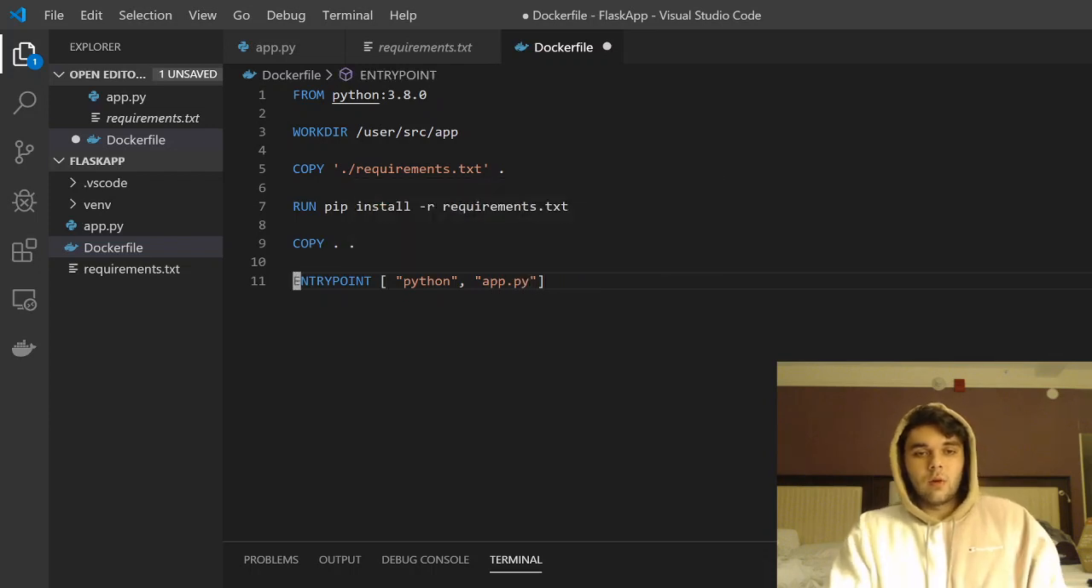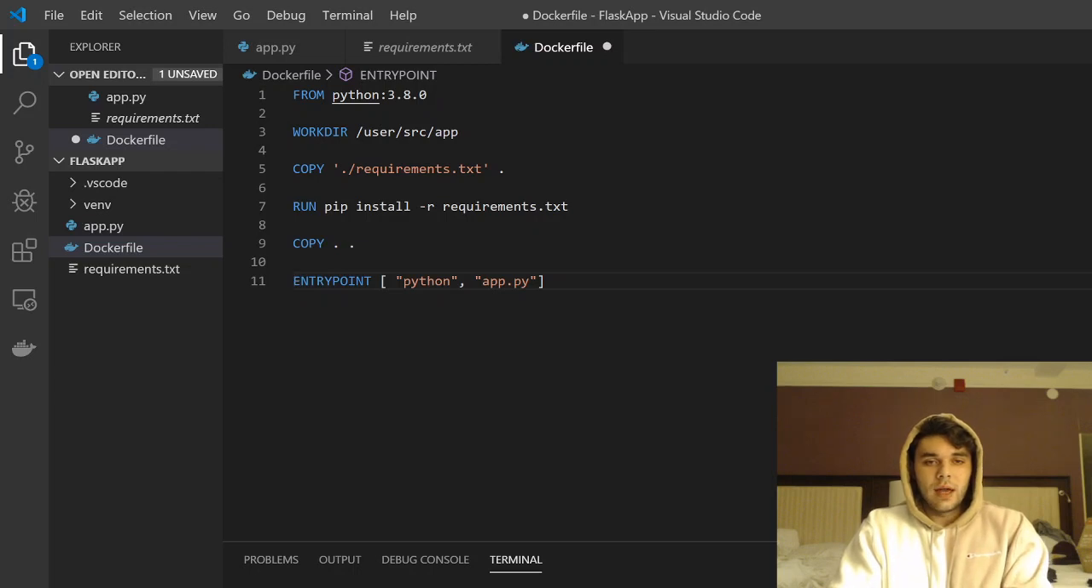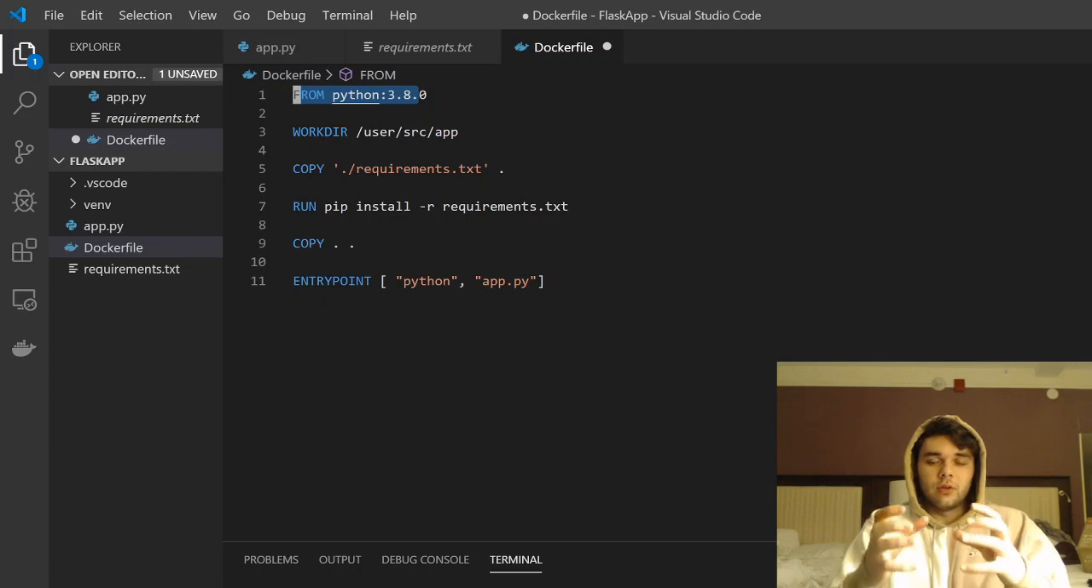All right, and so when we call python app.py, essentially to finish, we're just executing the program. But let's review this. So again, we're pulling a virtualized kernel with just enough resources to essentially run our Python program. We're defining a working directory. We're copying the requirements.